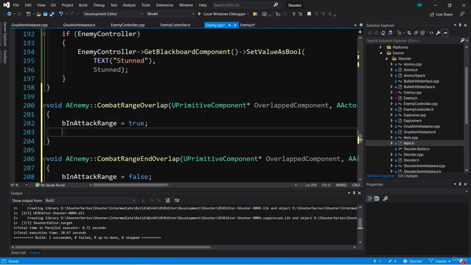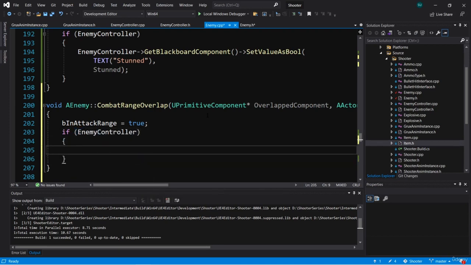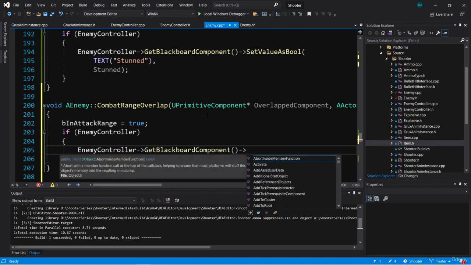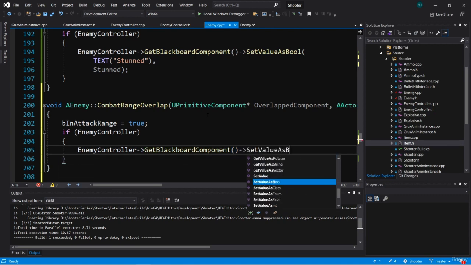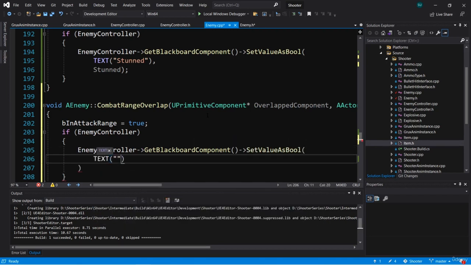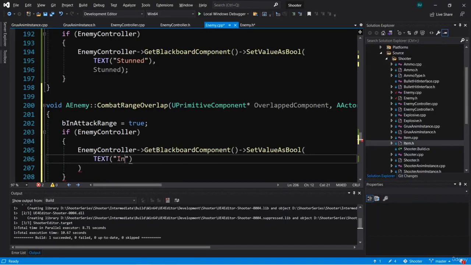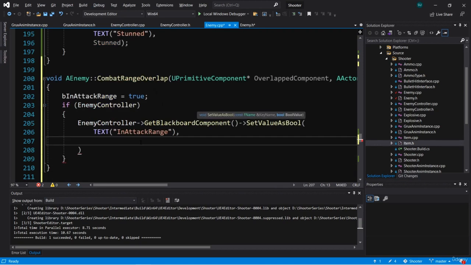So we're going to get our enemy controller. First, we need to check to see if it's valid. And if it is, we're going to get enemy controller, get blackboard component, and from there, we're going to call the familiar function set value as bool. Now this is going to take a name. We're going to pass in a text string using the text macro, and we called this in attack range. So the key name is going to be in attack range. And for the value in combat range overlap, we're going to set it to true.